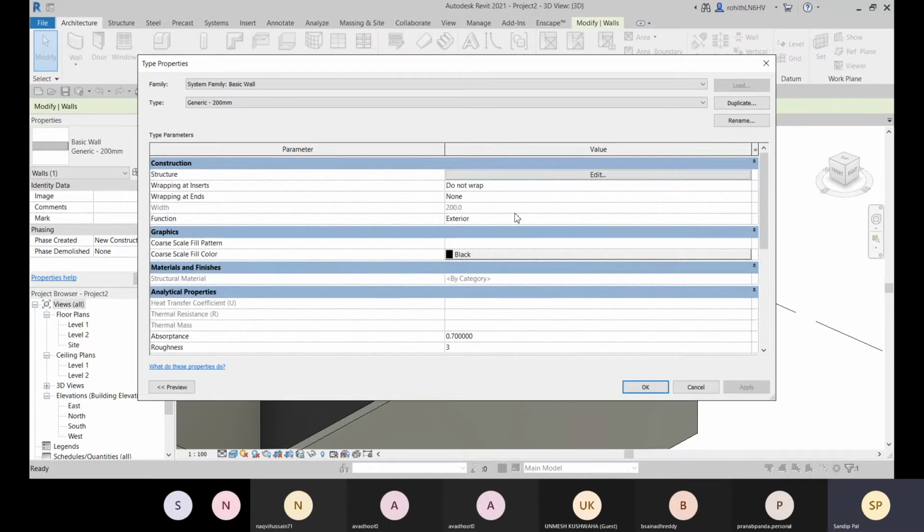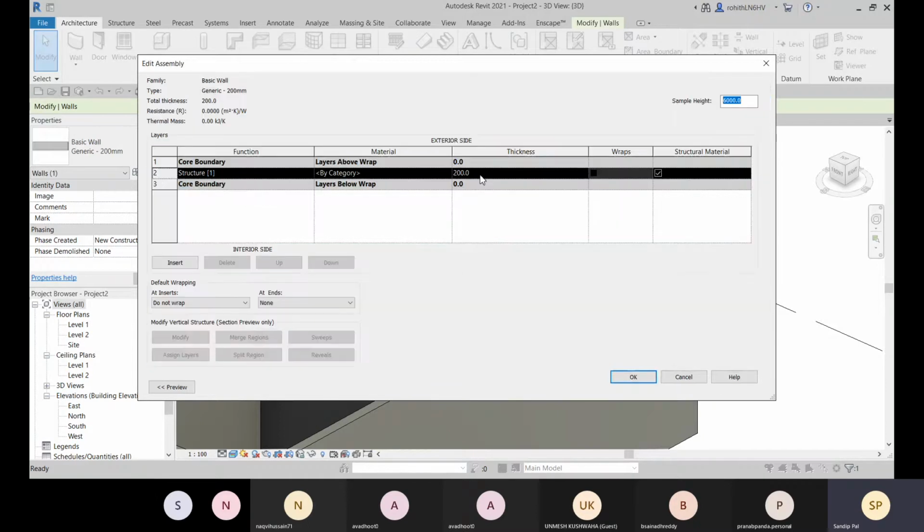So that you can change values. Before duplicating it, let me show you about the structure. So let me click on this OK. And here you can see this structure. This has one layer, that is the structure layer. Okay, and it is within this core boundary. Okay, so your structure layer should be within this core boundary. All right, and there will be only one structural material. So here you can see this is the structural material.